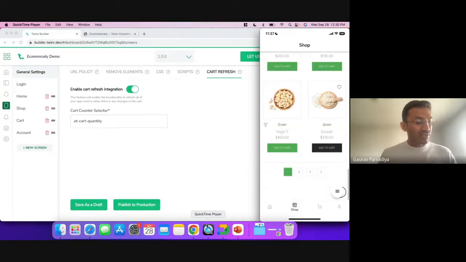You can achieve the cart refresh feature. So whenever you add products to the cart, your cart is going to be refreshed, and that means your cart will have an updated list of products there.